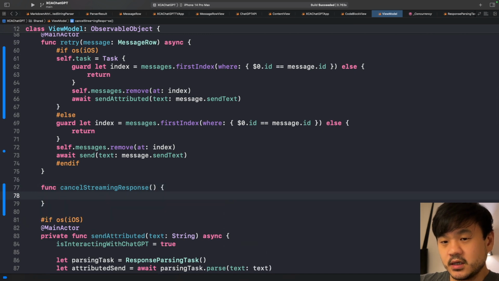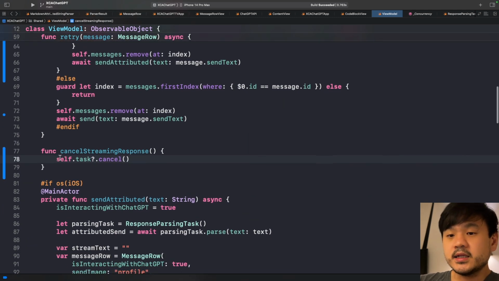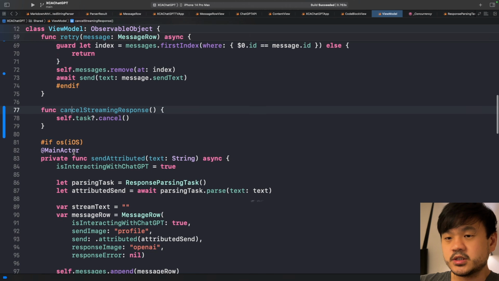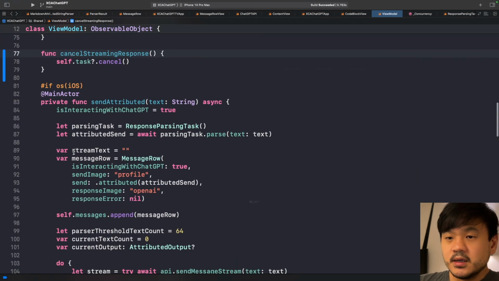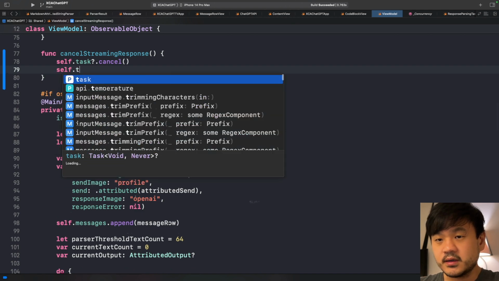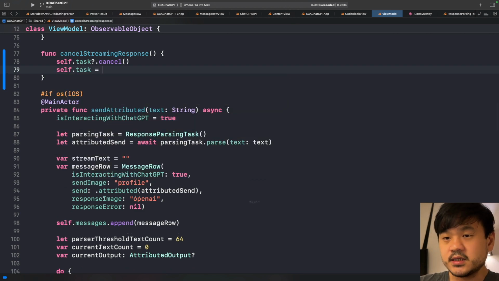In this method, we simply invoke self.task, which is optional, and then invoke cancel. So we will add the stop button in the content view later, and then in the action closure, we will basically invoke the view model's cancelStreamingResponse to cancel the task. Okay, only if it exists in here. And then let's not forget, after invoking the cancel, let's set it to nil.